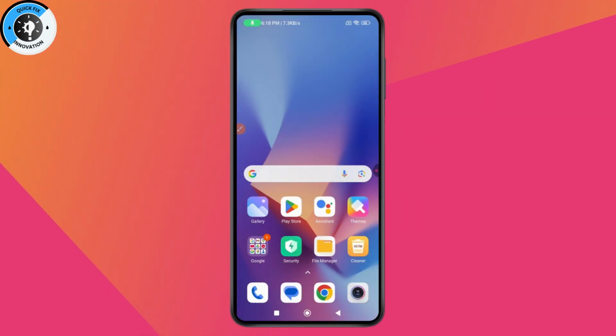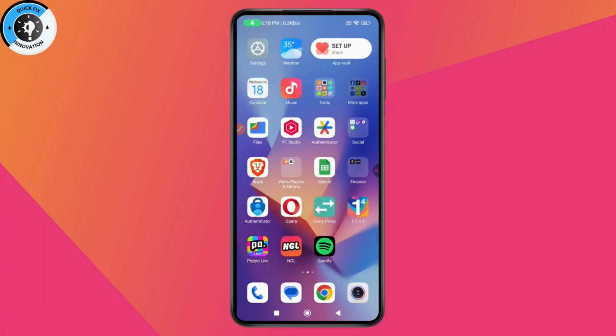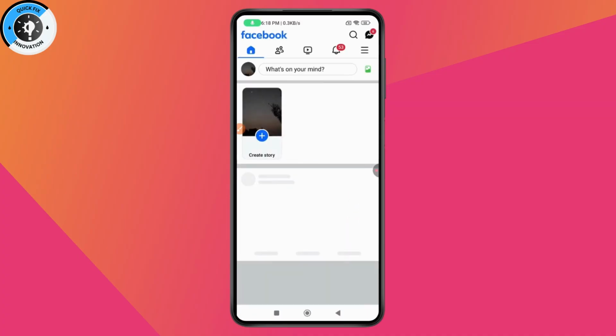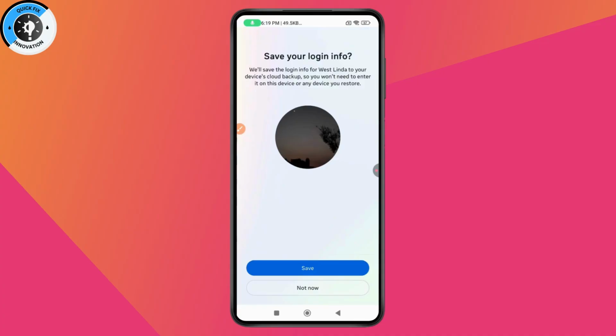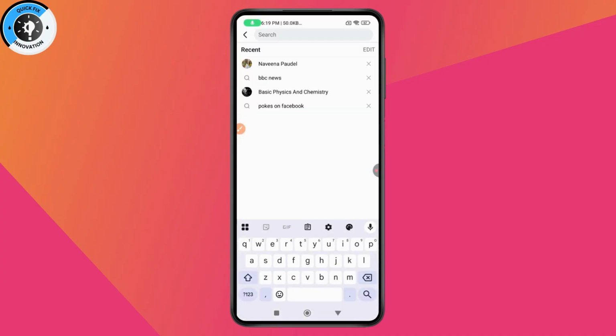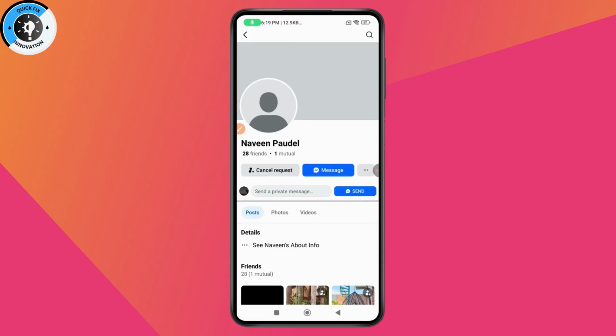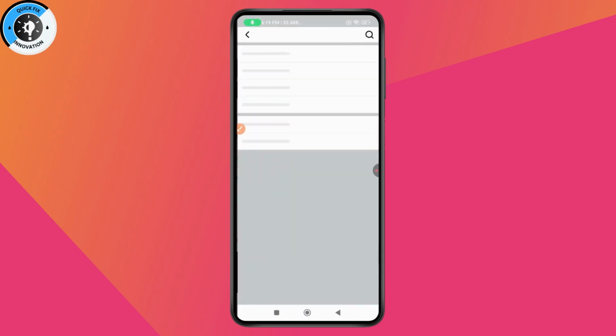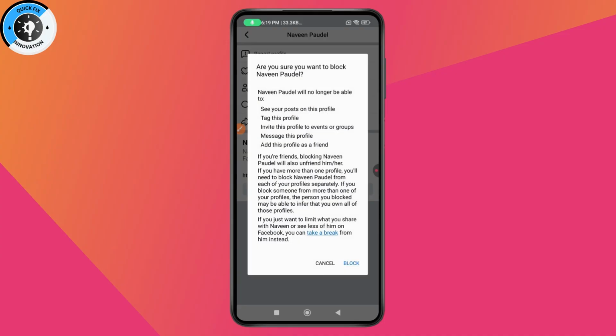So if you want to unblock someone on Facebook, then what you need to do is first make sure that you have a stable internet connection. Open up your Facebook. You need to go with search, which is on the top right. And here you need to just simply search for a person. For example, I'll just simply go and block this person.